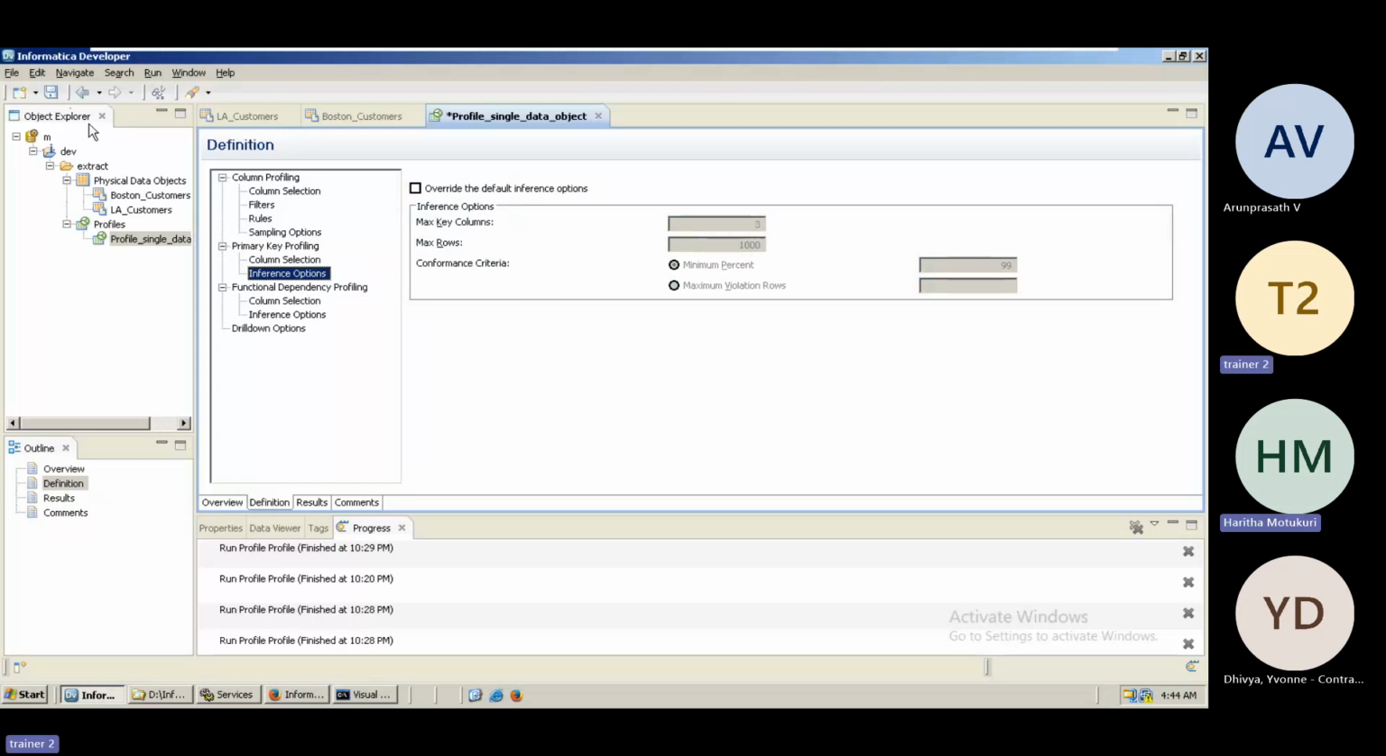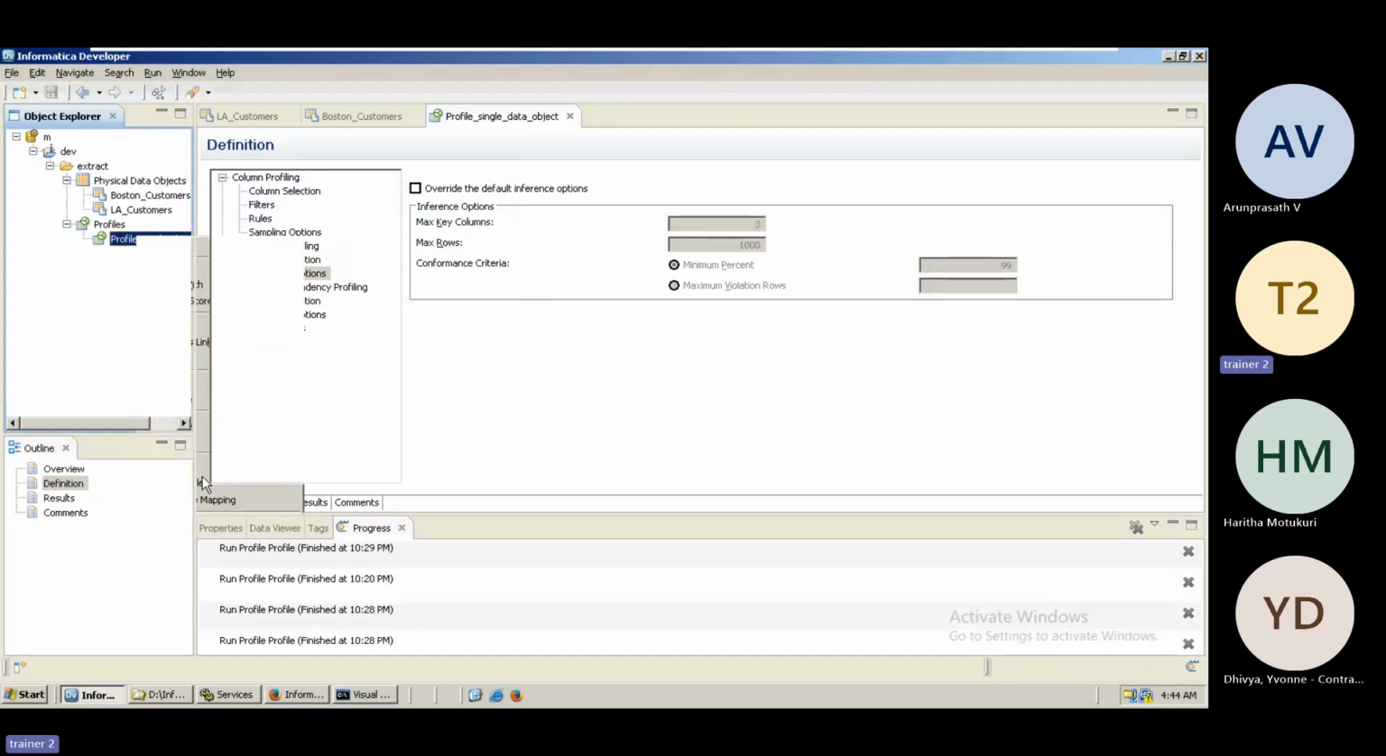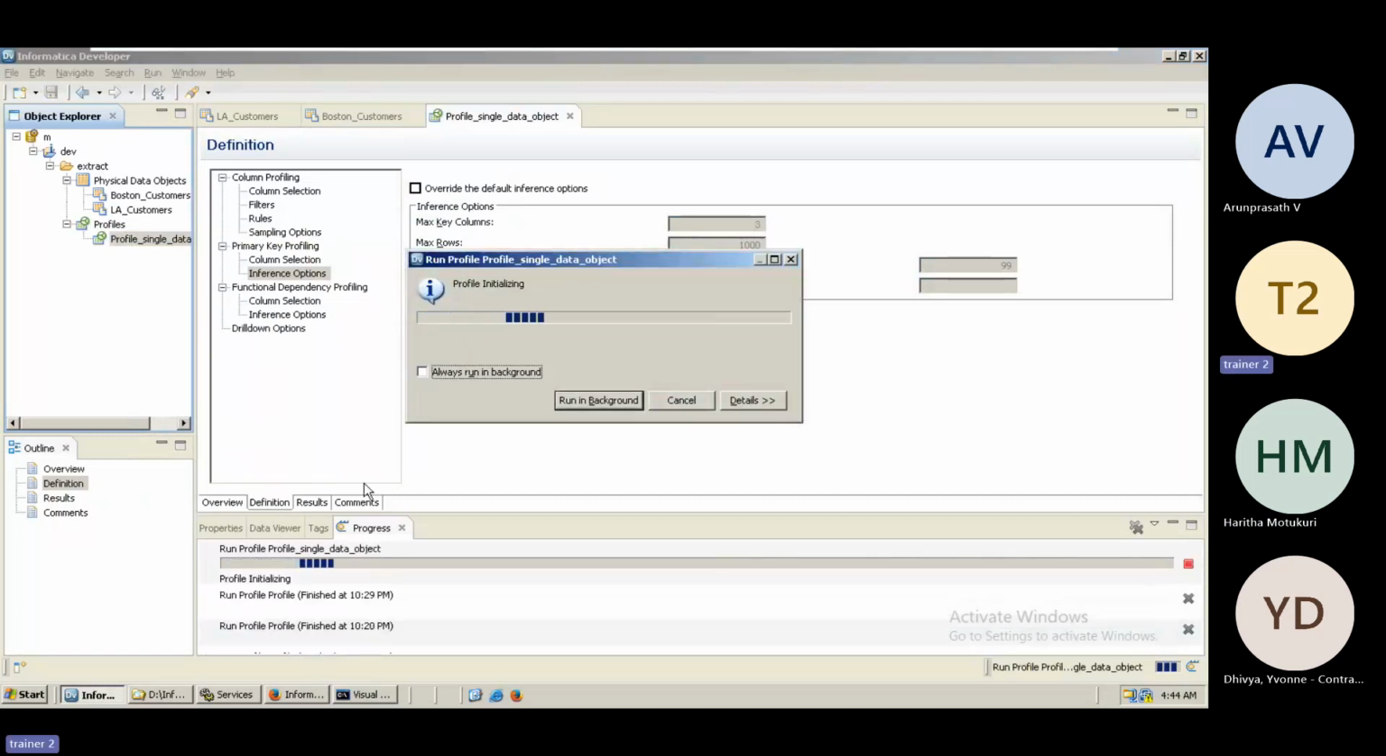Now let us save this profile data object and get it executed. So right click and run the profile. For every change, we have to get it executed, guys. Yeah, it is running now.